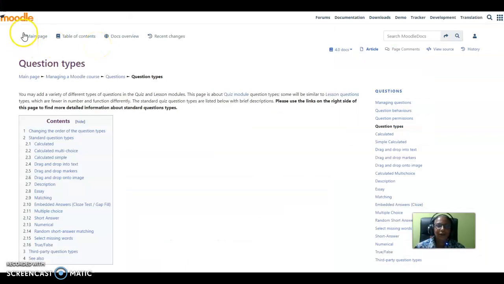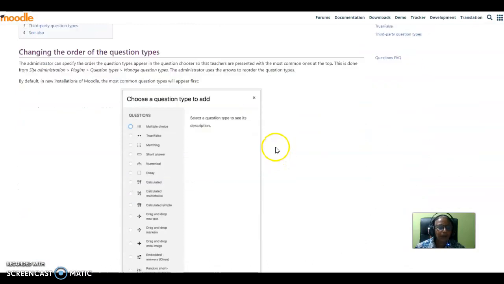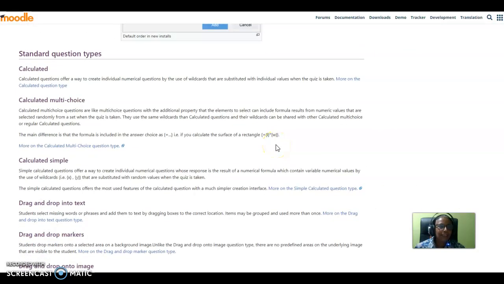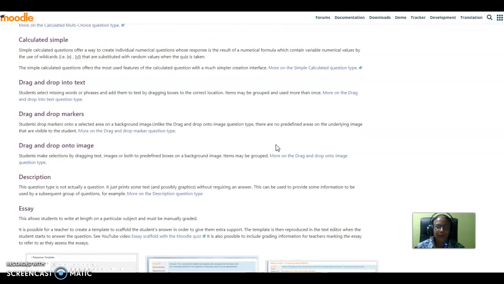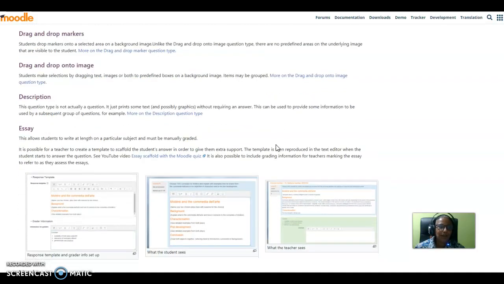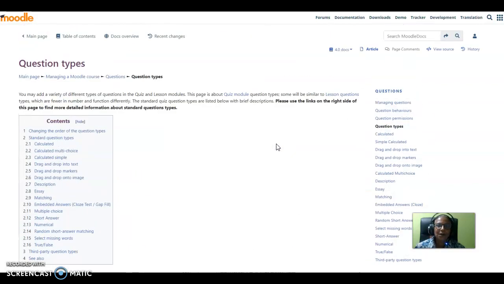In the Moodle platform, we can identify the different question types. Calculated multi-choice, calculated simple, drag and drop into text, drag and drop markers, drag and drop into image, description, essay. There are so many types of questions we can implement for the self-assessment.